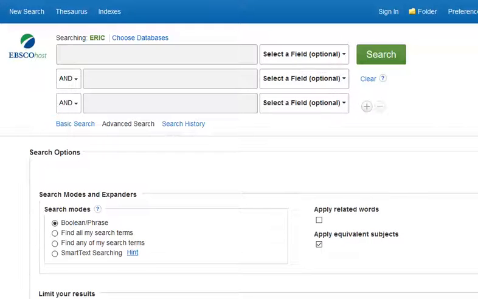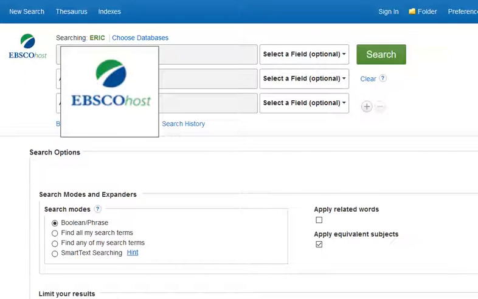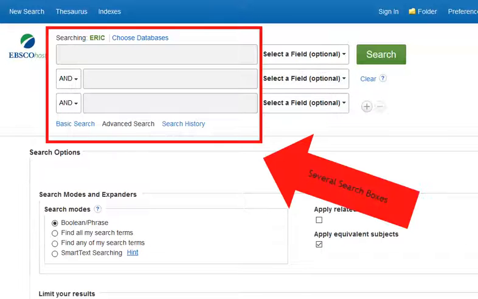We are now at the ERIC homepage. Notice the layout and look of the ERIC database is probably very familiar. That's because it's one of several databases we subscribe to through a vendor called EBSCOhost. A key layout feature to notice in ERIC and other databases is that there are several search boxes and not just a single search box like Google. This layout is encouraging us to think carefully about our topic and the specific keywords for that topic.